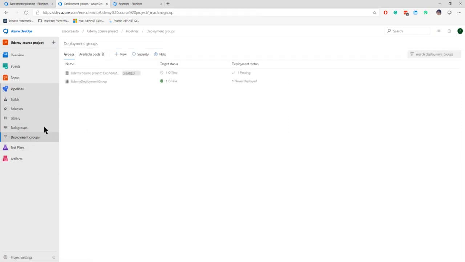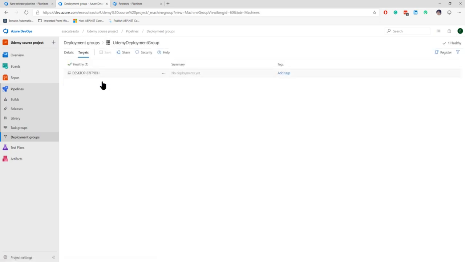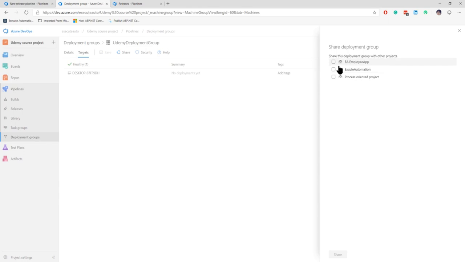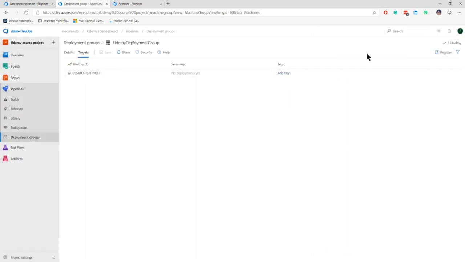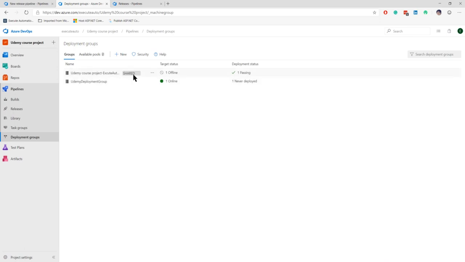And again, as I said before, you can also share the deployment group among different projects. For instance, if you want to share this particular deployment group to other projects, something like an employee app, exit automation, or the process-oriented project, you can do so as well. Once you do that, it will become a shared deployment group, as you saw over here in the other deployment group, which is currently offline, and there will be a shared tag here. I think the UI is a little crazy, maybe it's because of the browser, but yes, this is how the shared deployment group is going to look.